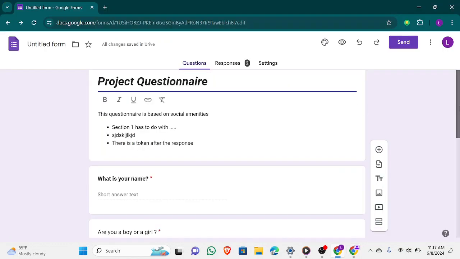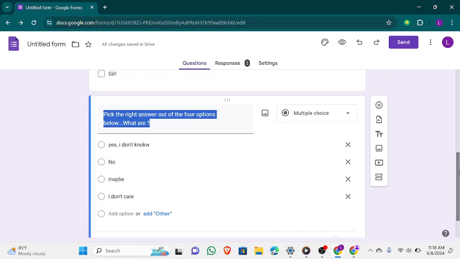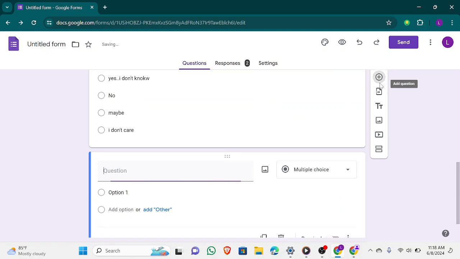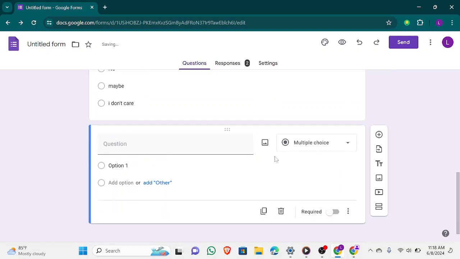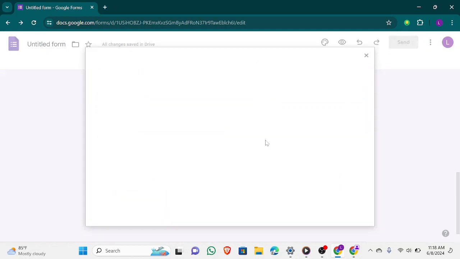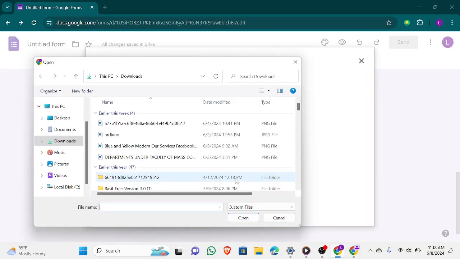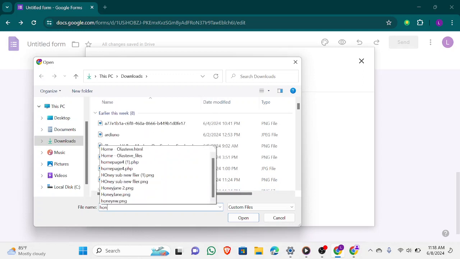Now let's take for example you have a question you want to ask your audience and it requires a picture. Now let me add another question that requires a picture. You can just click on the picture. If you're using an Android phone or an iPhone, it's going to come up with the same thing. So that's how it works.